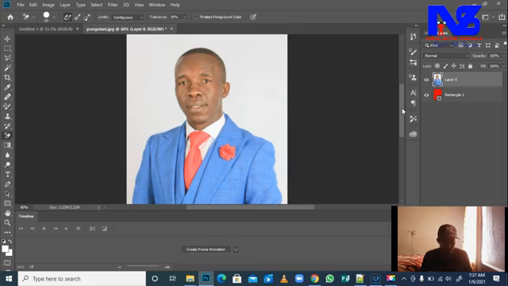You select the size of the eraser, the brush of the eraser, the size that you want. The size depends on the size of the picture that you want to remove the background from. When changing sizes, you can use square brackets. The one to the right increases the size, the one to the left reduces the size.